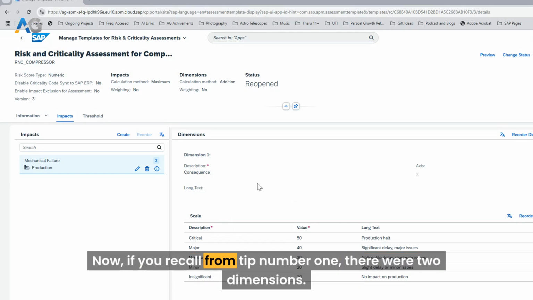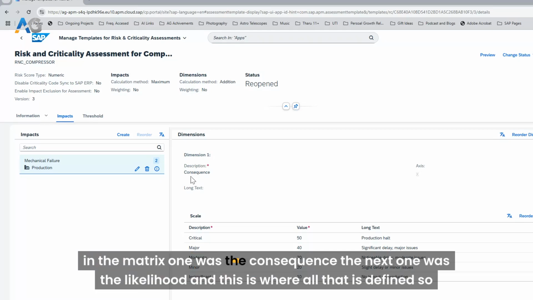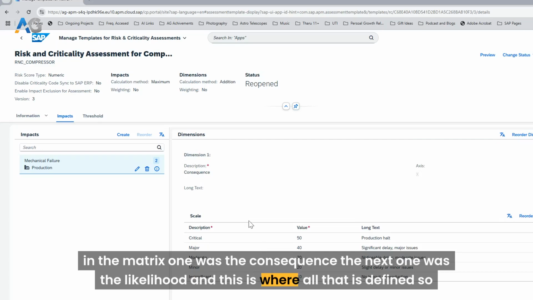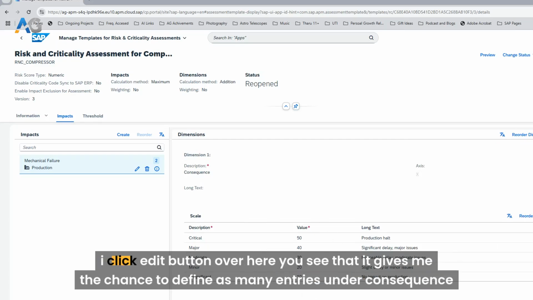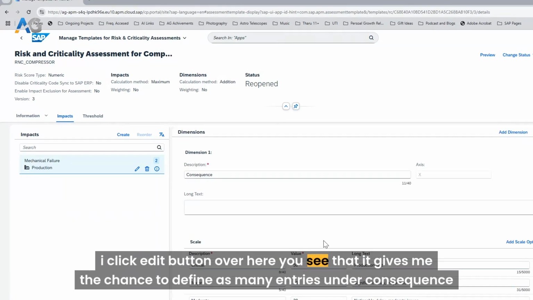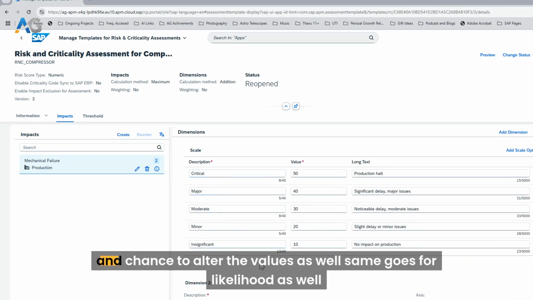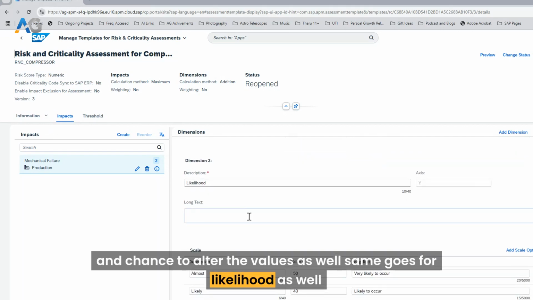Now, if you recall from tip number 1, there were 2 dimensions in the matrix. One was the consequence, the next one was the likelihood. And this is where all that is defined. If I click the edit button over here, you see that it gives me the chance to define as many entries under consequence and a chance to alter the values as well. Same goes for likelihood as well.